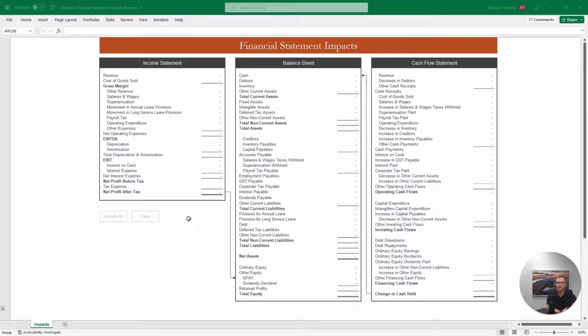Now, when we look at revenue in a three-way financial model, it's all about the three statement impacts. Using $100 of revenue as an example, we would expect to see that revenue hitting the income statement and the cash flow statement. Revenue flows down the income statement, increasing net profit after tax, which in turn increases the equity on the balance sheet. Revenue also affects the cash receipts within the operating section of the cash flow statement, which in turn increases the change in cash held. The change in cash held then increases cash at bank, increasing the total assets and therefore balancing the balance sheet.